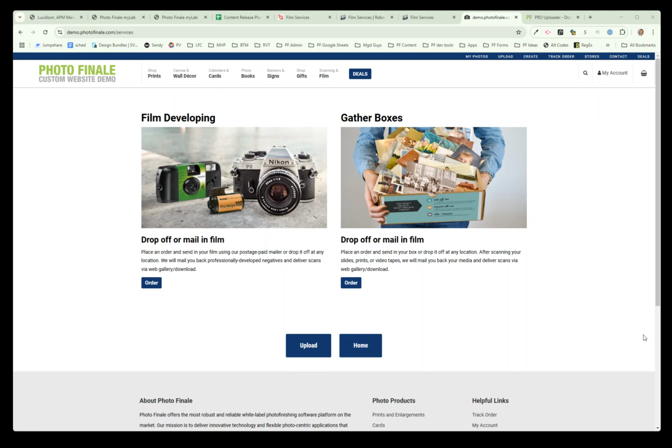Today I'm going to take you through a demo of our Pro Uploader. This is part of our Film and Scan bundle, which is a combination of website ordering and digital file delivery. You would use this for film scanning, print scanning, slide scanning. You could even do restorations with it.